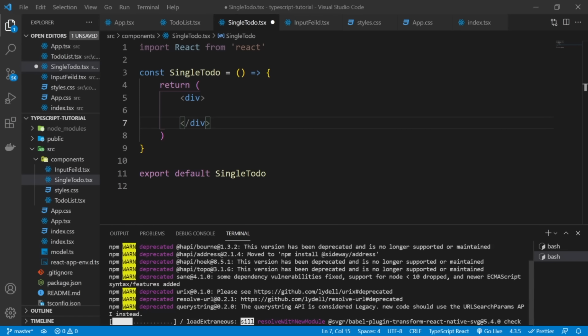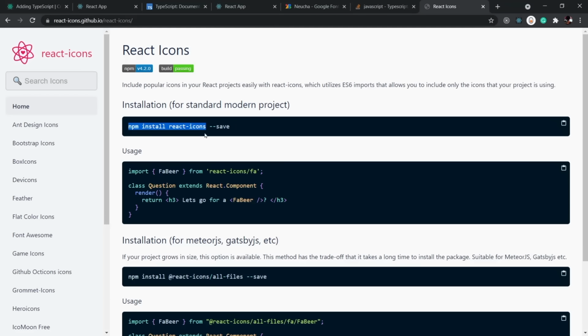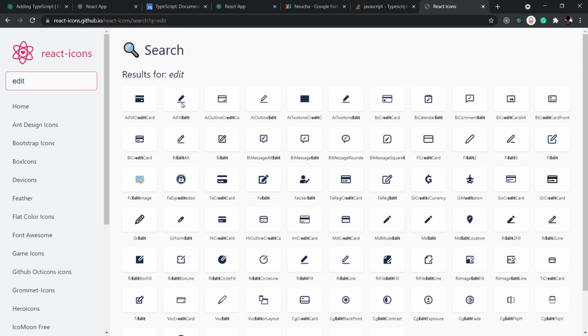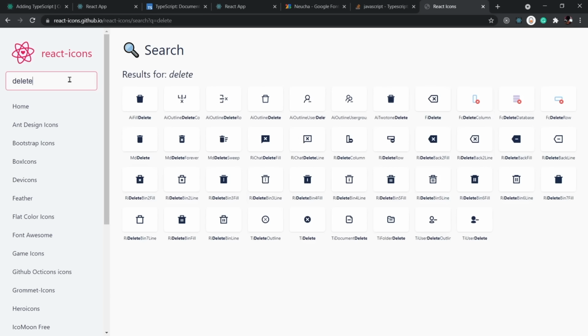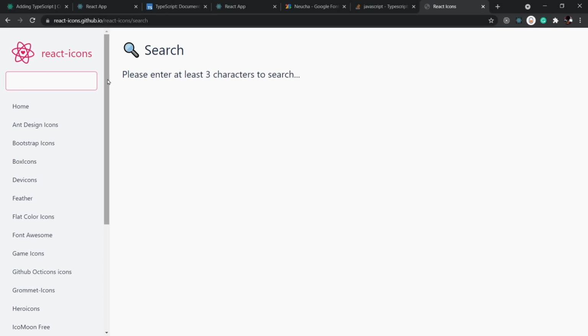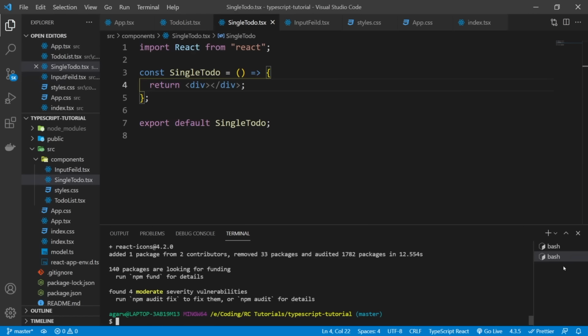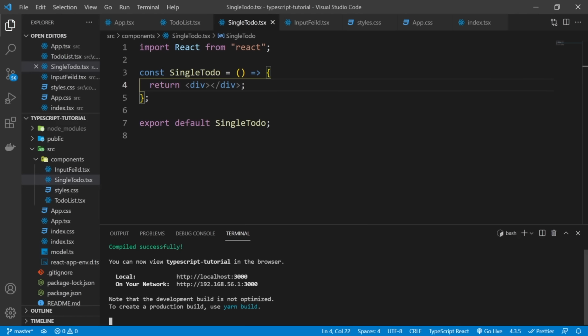Now meanwhile this is installing, let's go to React icons and search for an edit icon. So you can see this is the edit icon that we are going to use. Let's search for a delete icon. This is the delete icon, and just like that, a tick or done maybe. Yeah, there we go. This is the done icon. So this is what we are going to use. Here we go. React icons has installed successfully. Let's continue building our app.